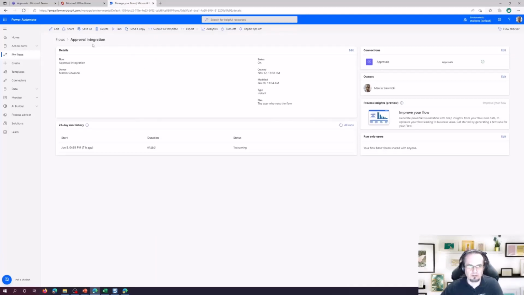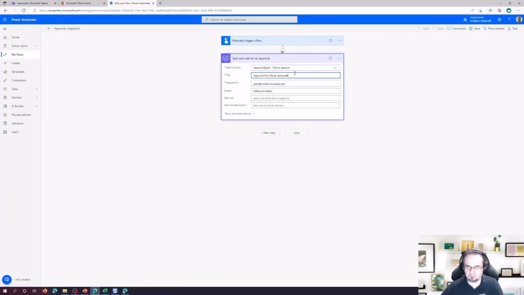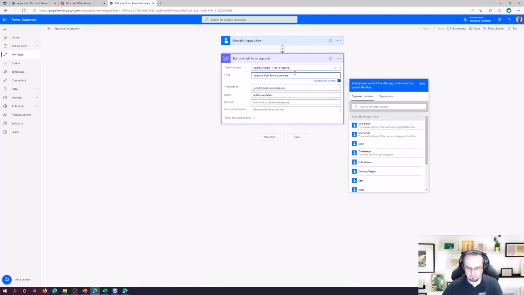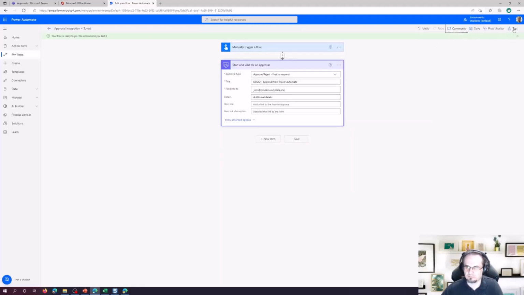I created a very simple approval integration flow. There are only two actions, manual trigger and start and wait for approval. I will call it demo approval. So title will be demo approval from Power Automate, and it will be assigned to John. Okay, save it and test it.